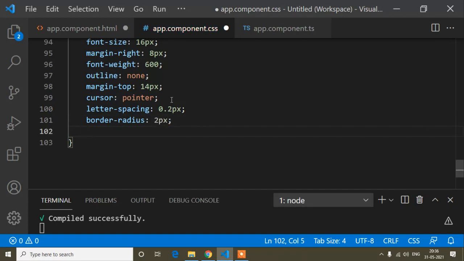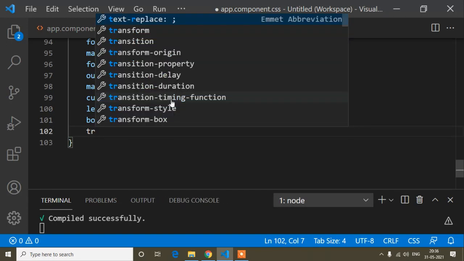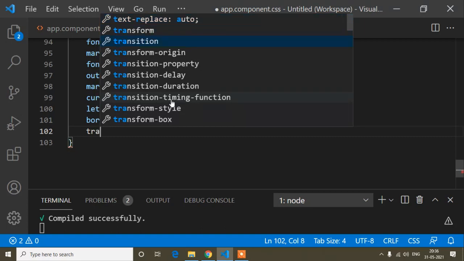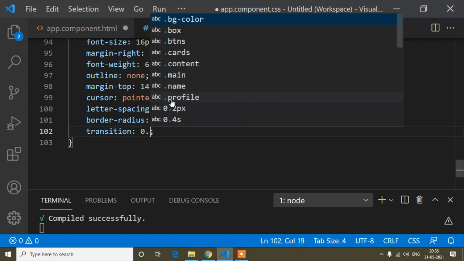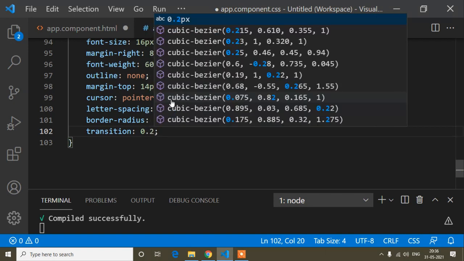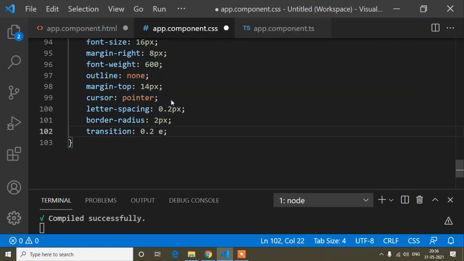And now border radius, because I want to make this button's border round, so border radius is 2 pixel. And transition, because I want to add some hover effect on this button. The transition will be 0.2s ease-in-out. That means 0.2 second, and ease-in-out, so when I hover, and when I hover out, the same transition will happen. That's why it's ease-in-out.